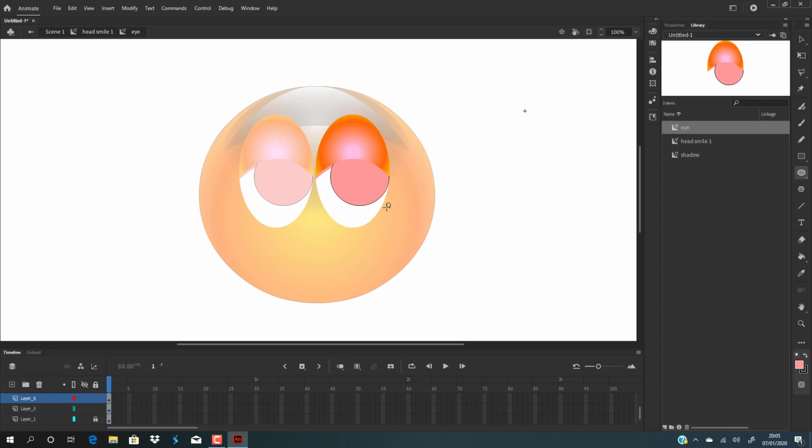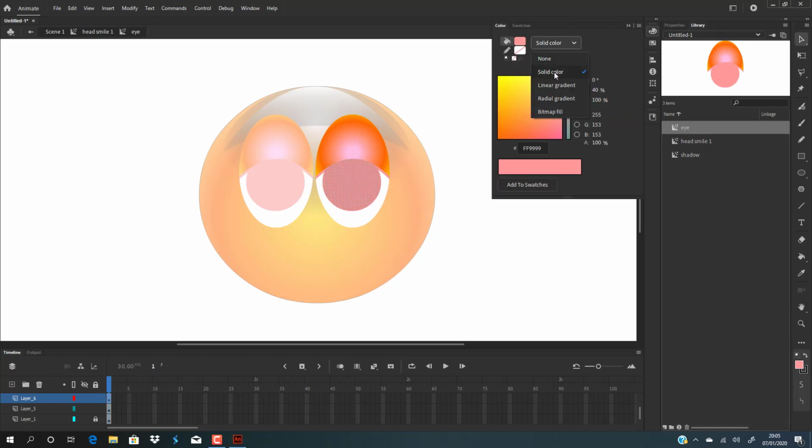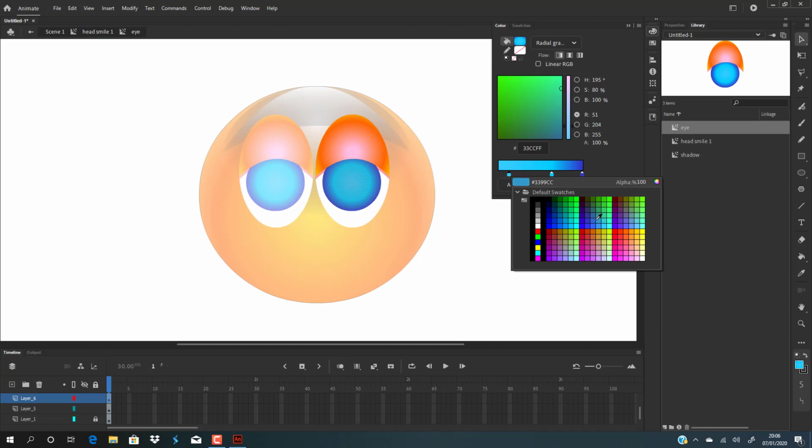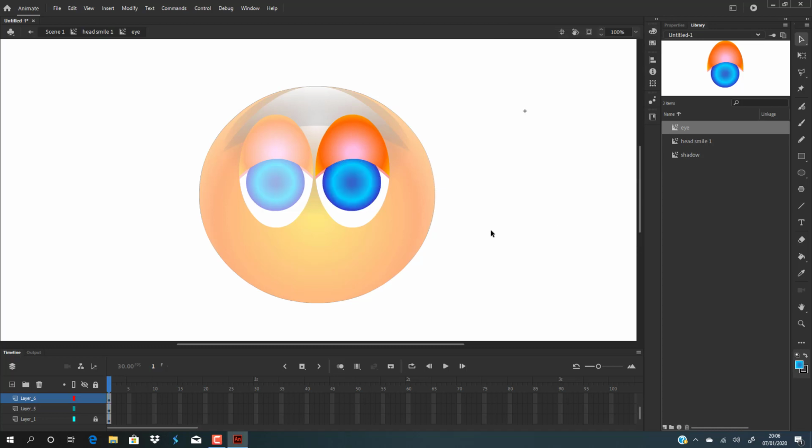just pull out a circle to make the iris. We want to make that a radial, but make it an eye radial. So basically just blue. There we want it to be blue like so. Pull it out a bit.